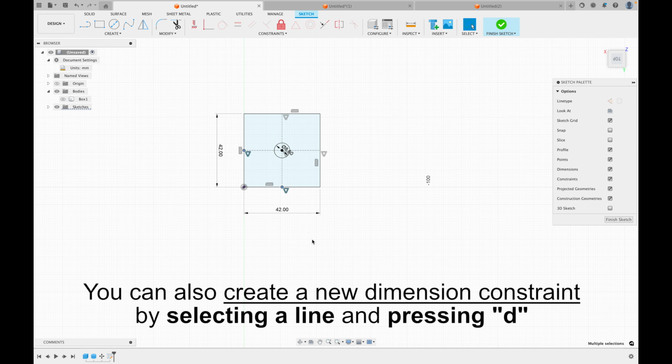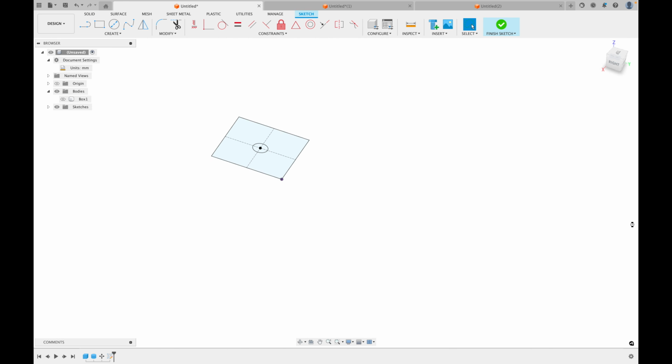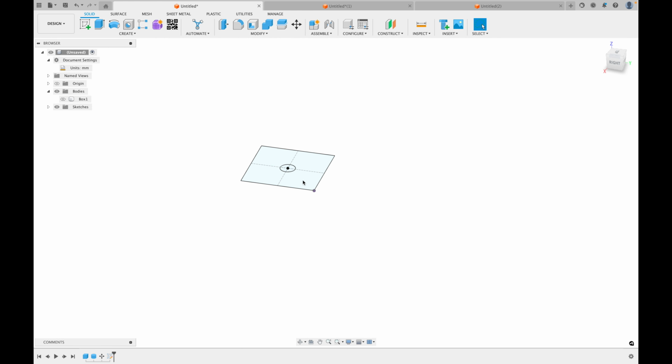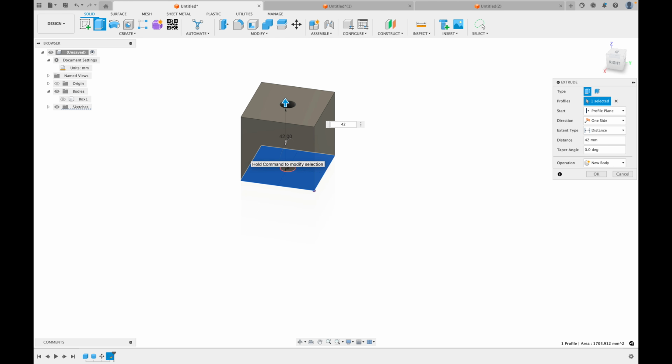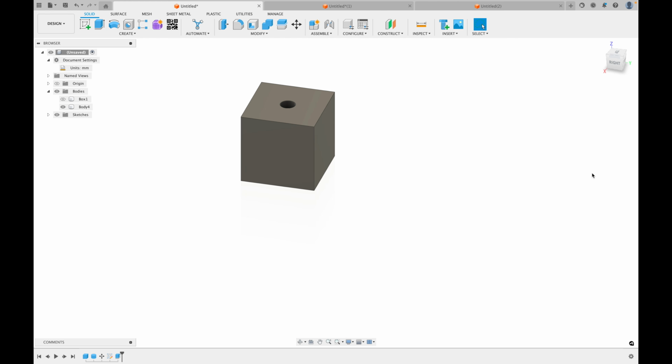It's called parametric modeling. So let's go ahead and click Finish Sketch, and now we could take our two-dimensional sketch here and we can extrude it 42 millimeters, and now we have our three-dimensional object.